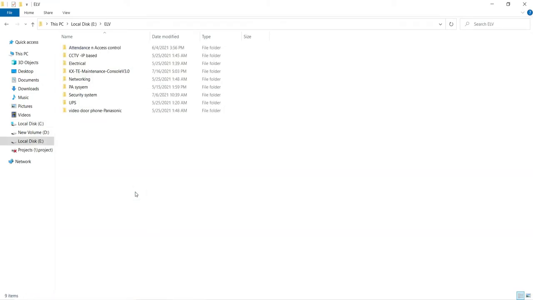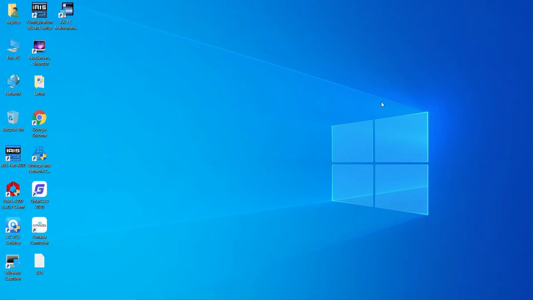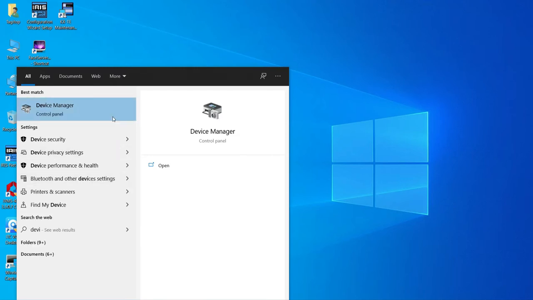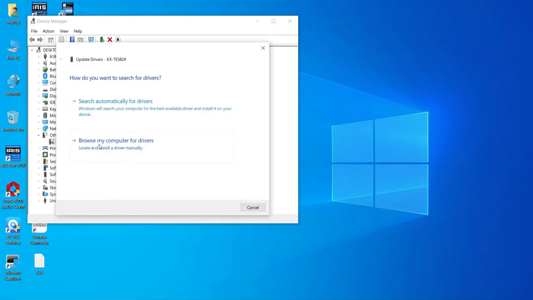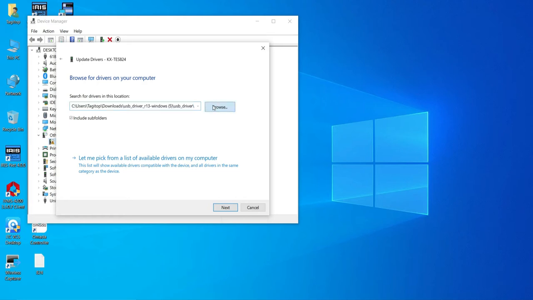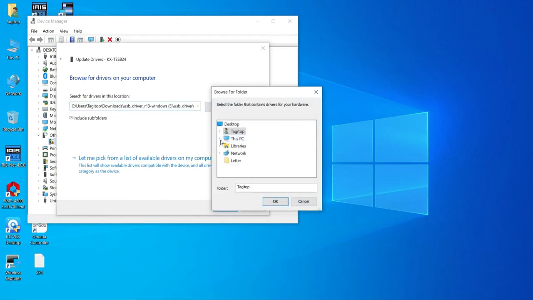Once the download is completed, you can connect your PBX to your PC via a USB cable. Then go to Device Manager. Here you can see in other devices, KX-TES 824. Then right click on KX-TES 824, click on update driver, then browse my computer for driver. Here you can route to your downloaded file and click on next.